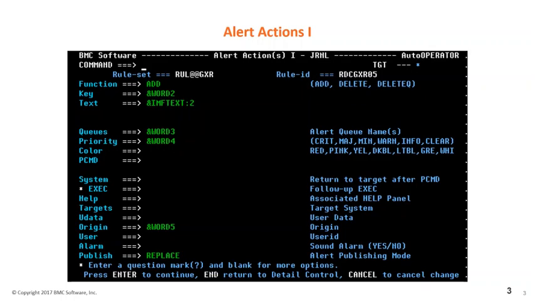In this session, we'll be discussing AutoOperator alerts. When you're building a rule, you will see on many of the definitions these alert action displays, and I want to go through these and explain what the most important fields are. When we see this display, we have the option to generate an alert for a rule.